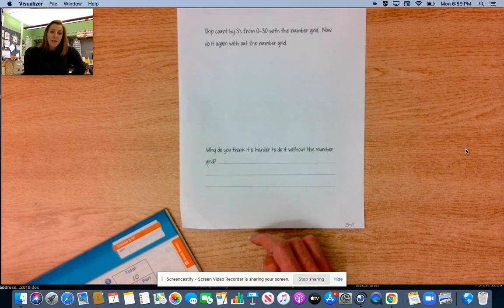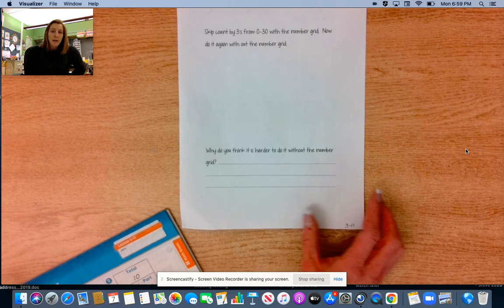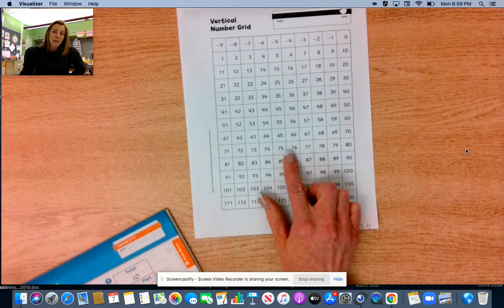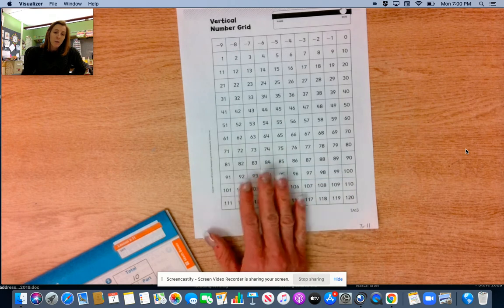Remember, it's a Seesaw activity, so you can push the microphone button to record your thoughts. You don't have to write them down, okay? You could even circle counting by threes on your number grid on the Seesaw activity. So I would like to know how you counted by threes. Okay, skip count by threes.